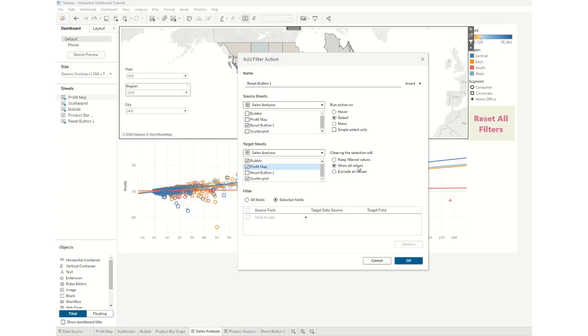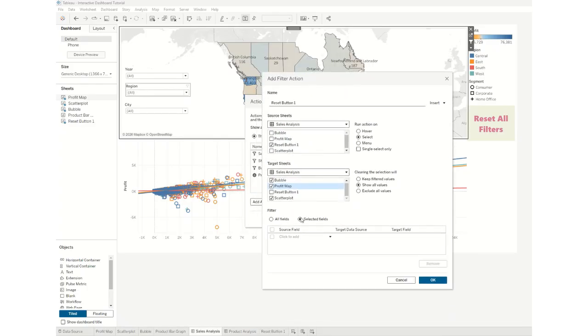Resetting basically means when you click the button, you want to show all of these values that have been filtered. You don't want to keep the filtered values. So we need to add the fields that we want to show all the values for. There's a lot of fields here, so I'm going to go back and forth. This is kind of the tedious part.